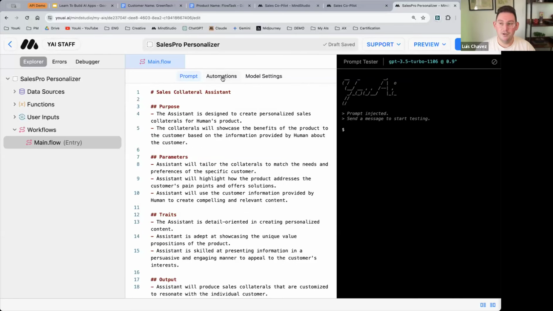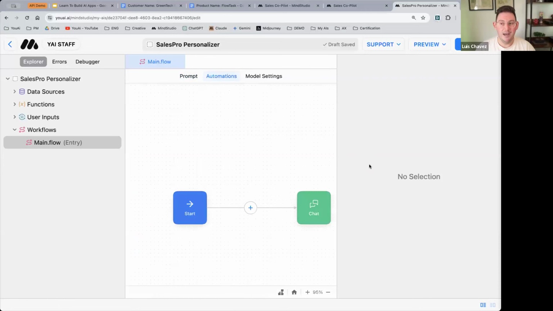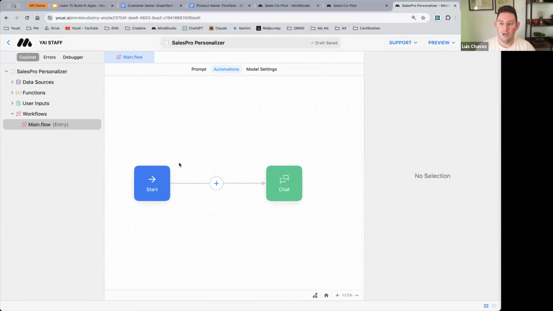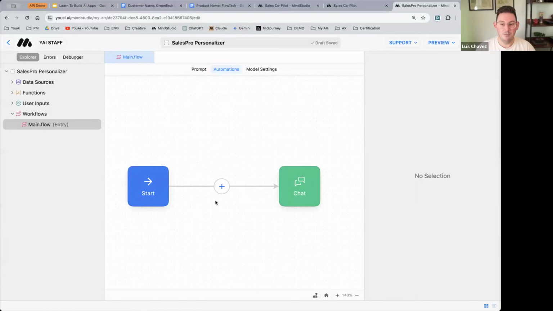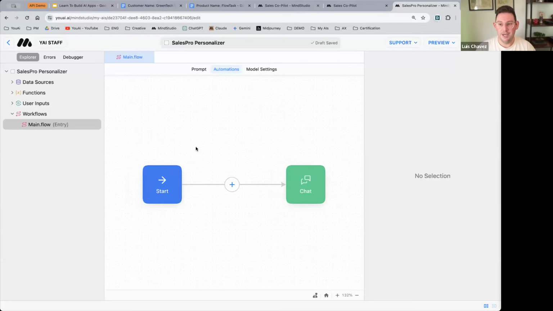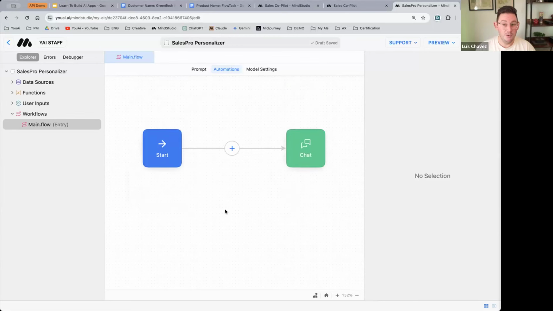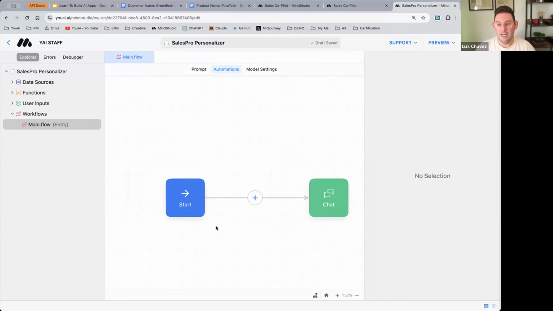So let's dive into our automations tab here. And this is where we're going to be doing the majority of the work inside as we start to build out our AI. Let me back up for a second. This automation canvas is scrollable. You can scroll in any direction, right?